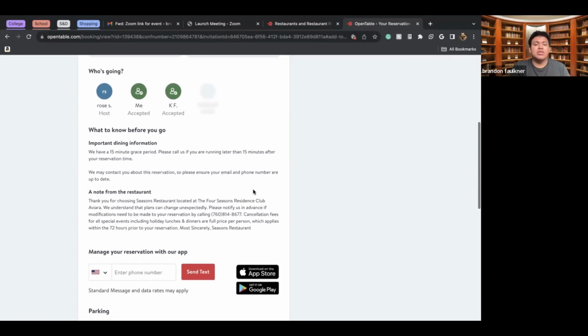And then OpenTable will also give you some additional information, such as a 15-minute grace period for you to show up, to have a little bit of wiggle room in case you're running late. They'll hold your table for 15 minutes, and after that period is up, they'll give your table to somebody else who's waiting in line. If nobody's waiting in line, they will still hold your position as long as nobody shows up. But if somebody does show up, that 15-minute grace period is running, and you will lose your table if you do not show up within 15 minutes of that grace period starting.